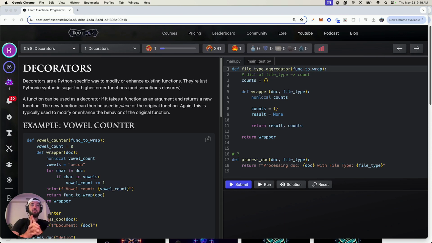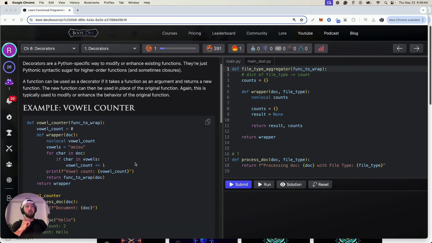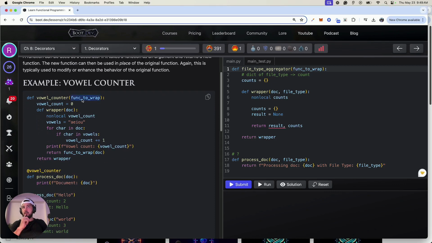A function can be used as a decorator if it takes a function as an argument and returns a new function. The new function can then be used in place of the original function. Again, this is typically used to modify or enhance the behavior of the original function. Beautiful. Okay, so it looks like we do take a function here. We pass it into a function. And here maybe the original function was this.